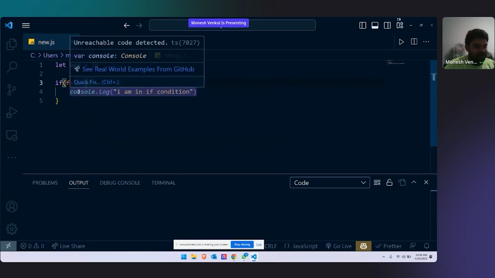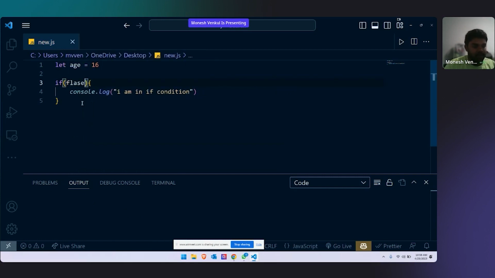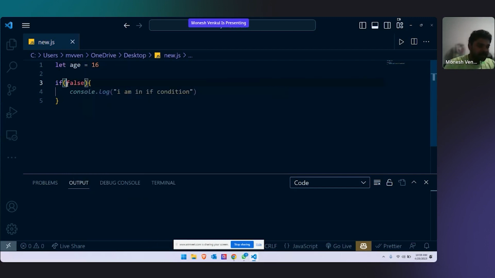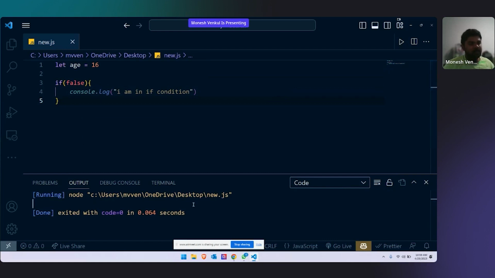What I'm saying is, age is greater than 18 is there, right? This age greater than 18 will be replaced with false inside the system. And now the if condition will check. If it is having false inside it, it will not execute line number 4. If I run the code, the output is nothing. This code is not getting executed. The computer is not reading it.